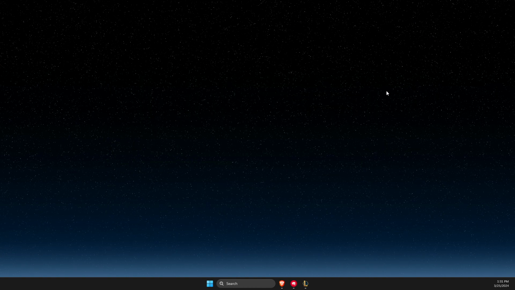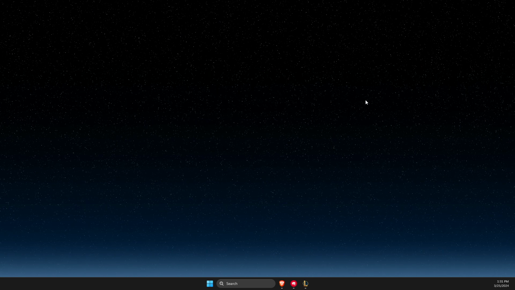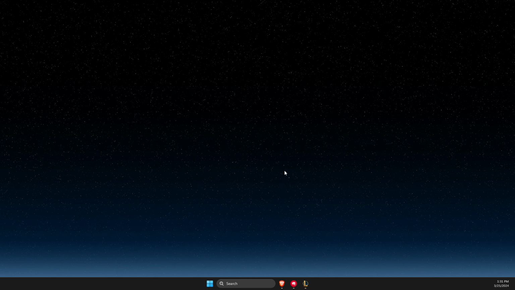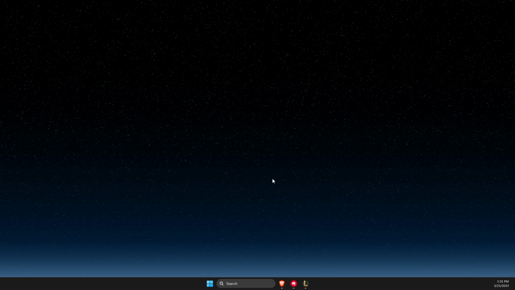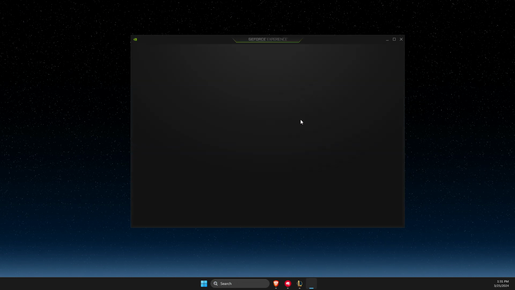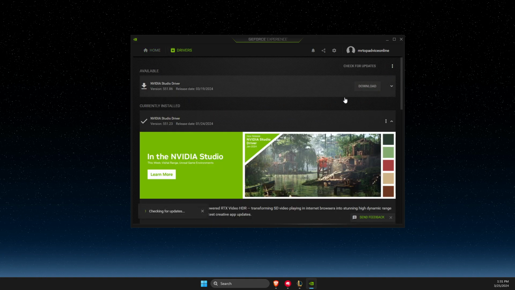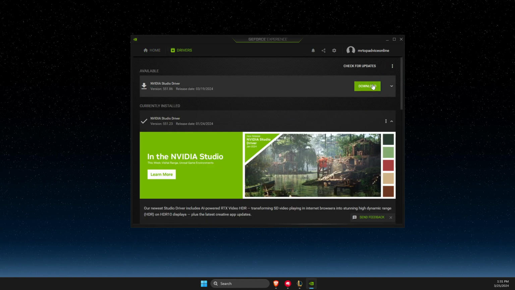Same thing with your GPU drivers as well. I'm using NVIDIA, so there is GeForce Experience for that. If you're using AMD, I believe there is the AMD Radeon app to update your drivers. So you just need to open GeForce Experience if you're using NVIDIA drivers, check for updates, and if there is an update for you, download and install it.